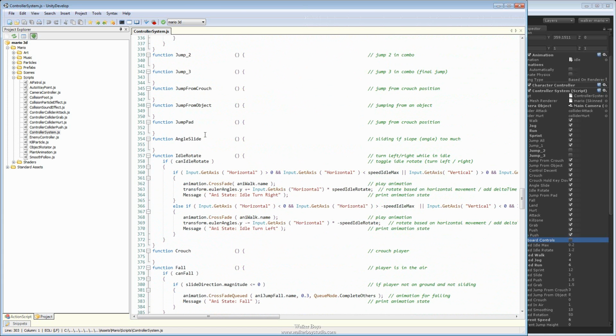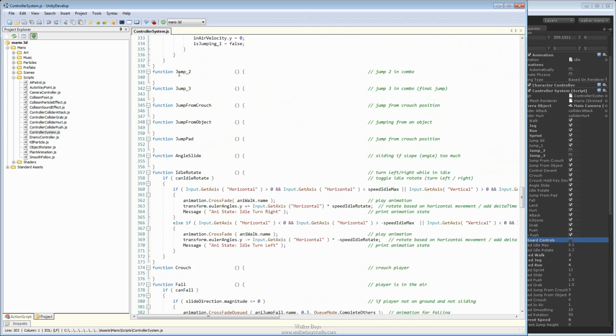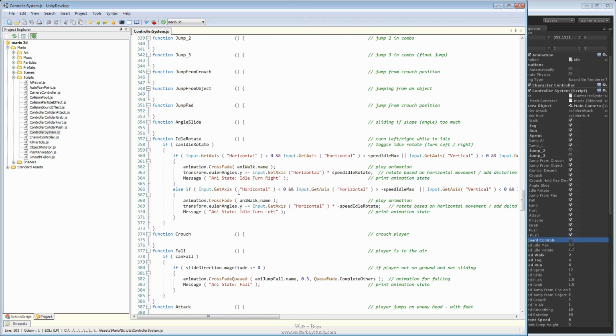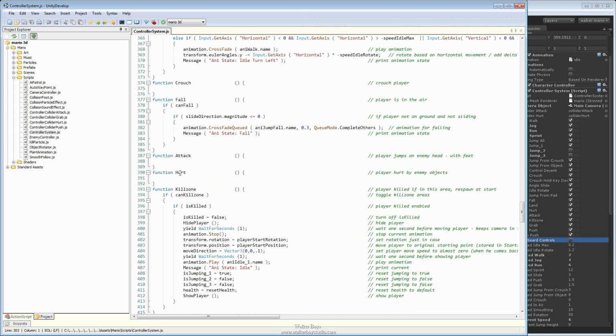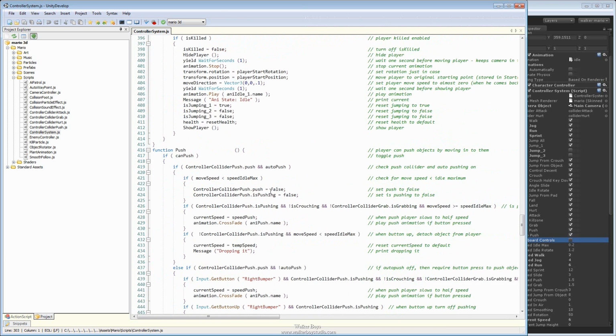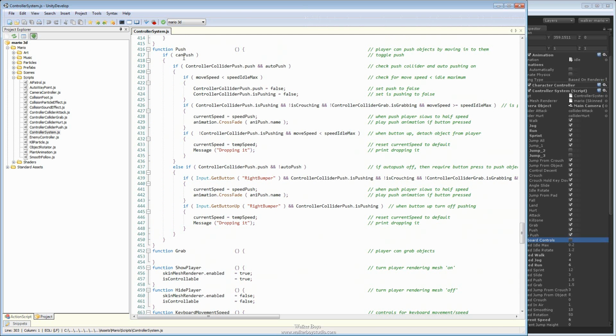So what we're going to be filling out are the jumps for doing a combo jump 2 and 3. We have crouching and jumping from the crouching. We've got jumping off objects. We have the angle slides. We have attacking and getting hurt. It looks like the kill has actually been created for us. It looks like we've got a push that's been done, but the grab hasn't been done.